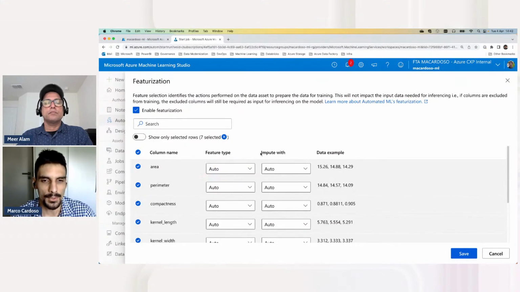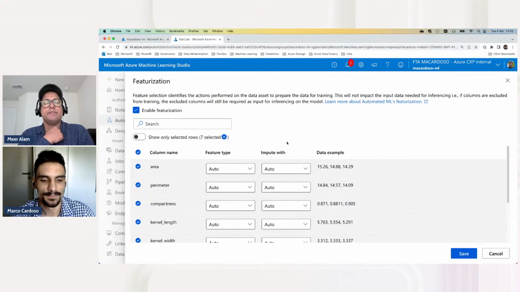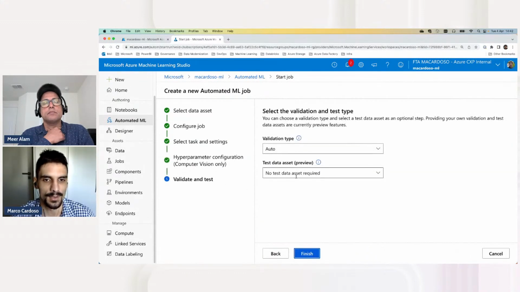You can also impute the data, which means adding data where there's missing information. You can impute with the mean, most frequent, median. I'm sure data scientists will be happy to see this feature already here. Absolutely, yeah. So with that, there are additional configurations for computer vision, but those are not going to show up here.